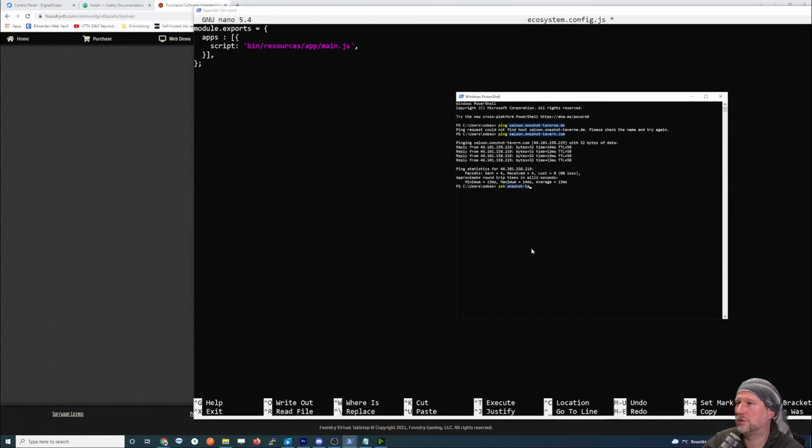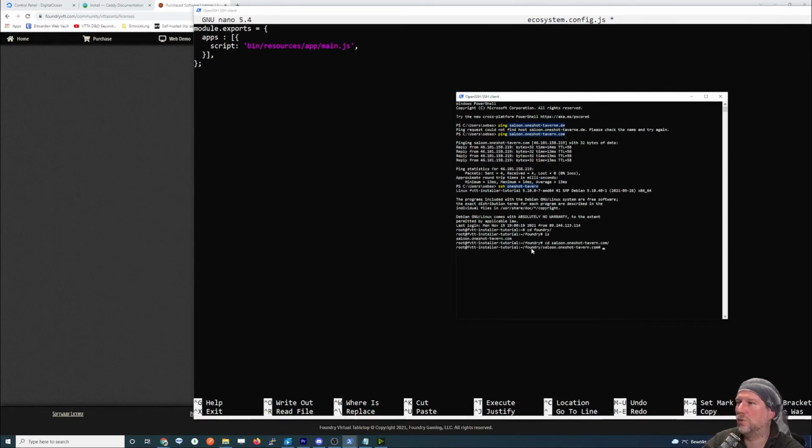One shot tavern, I think what it's called. Okay, that's good. Foundry. And then saloon. Oh, I forgot about all this stuff. Bin, resources, app. So that's the directory that we need to paste here. I totally made that completely wrong.